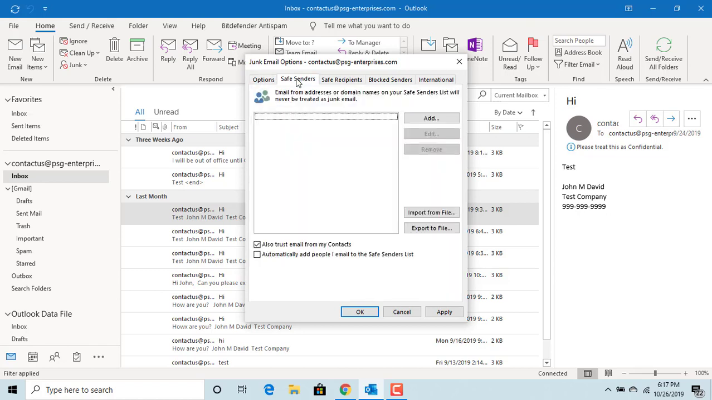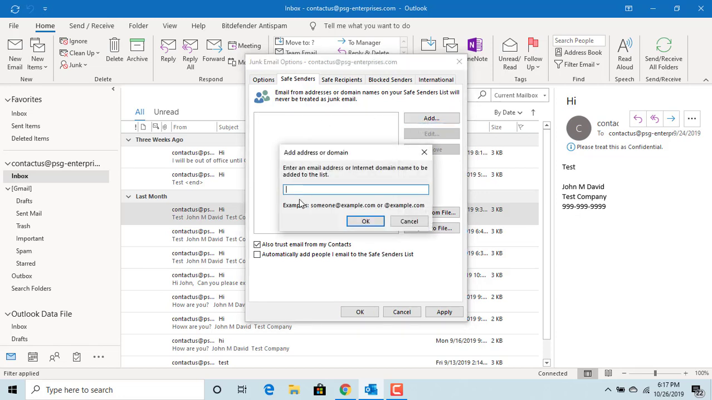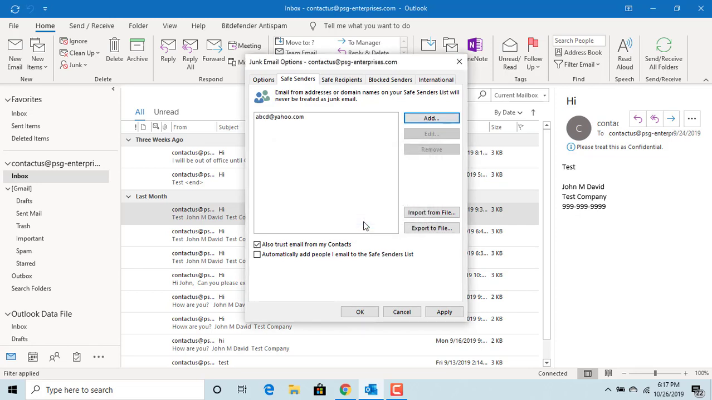Click on Safe Senders tab. Here you can enter all the email addresses which are safe to receive emails from. Click on Add. You can enter the email address. Click OK to add the address to list.